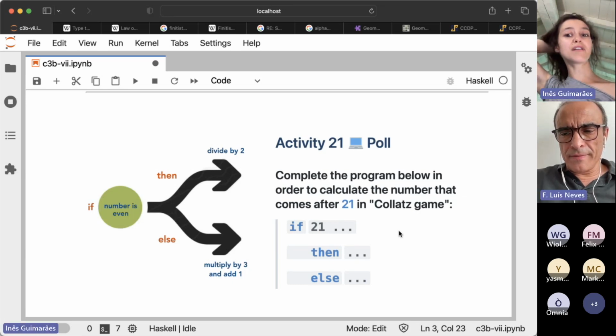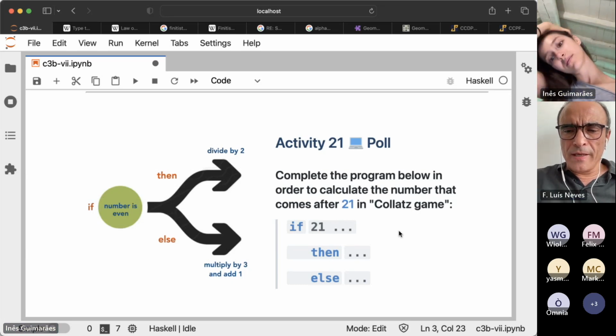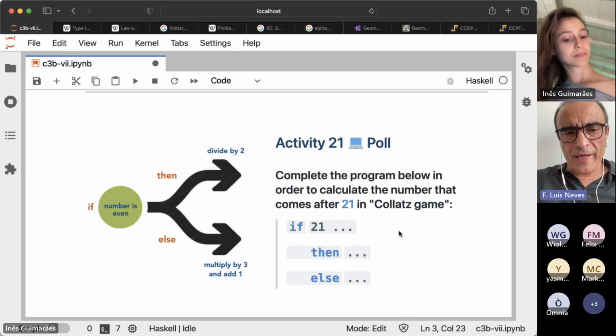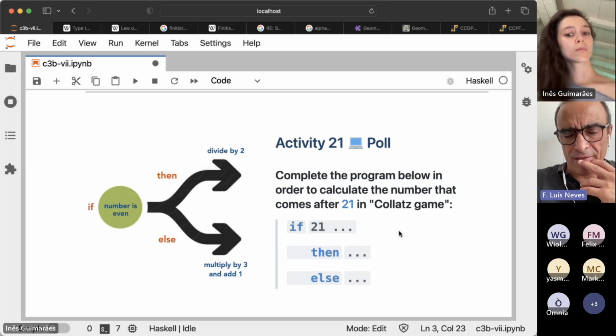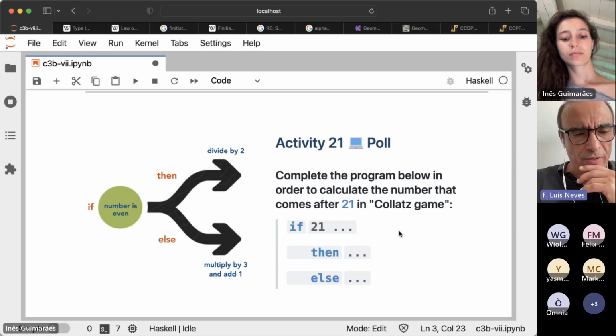Python has a similar if-then-else structure. Yeah, absolutely. Every programming language has if-then-else or control structures like this. Okay.